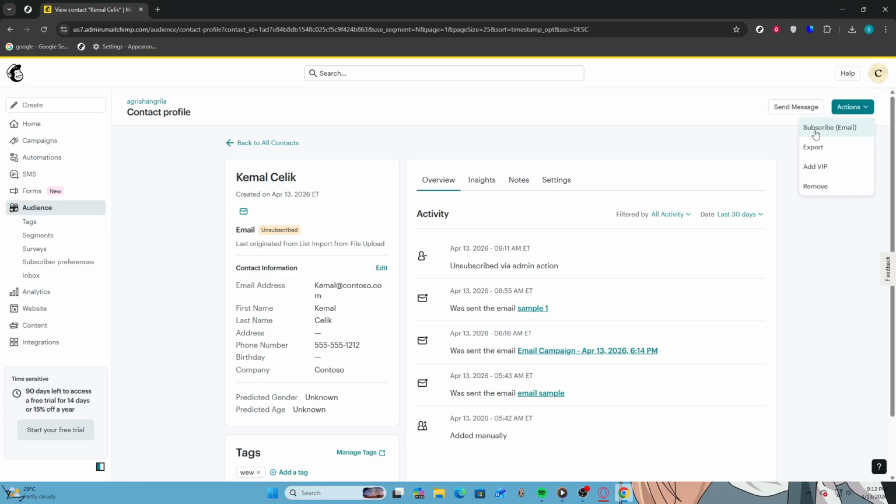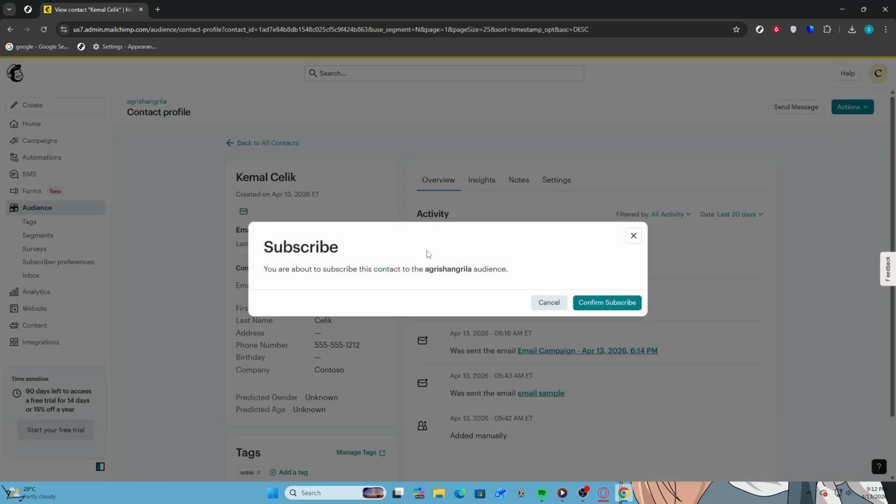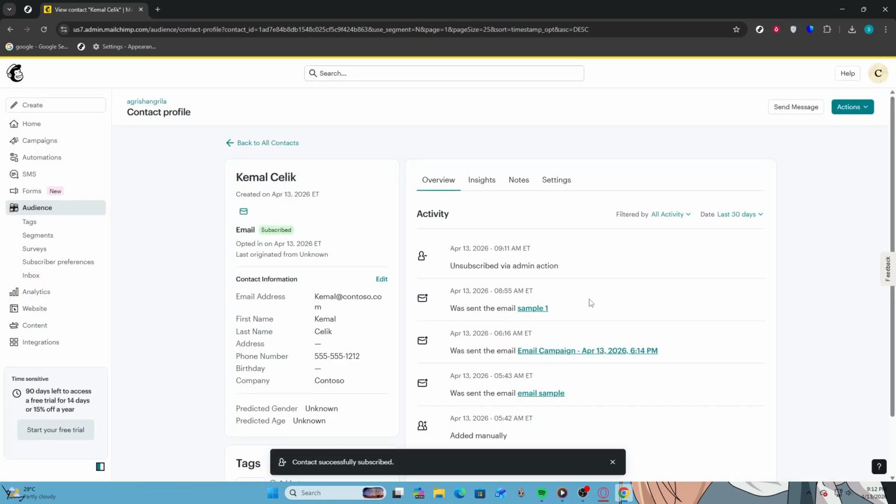Then click on Subscribe Email from the drop-down menu. This option is essential for changing the contact subscription status. Once selected, a confirmation box may appear, prompting you to confirm this action. Ensure you review any information provided in this box before proceeding.